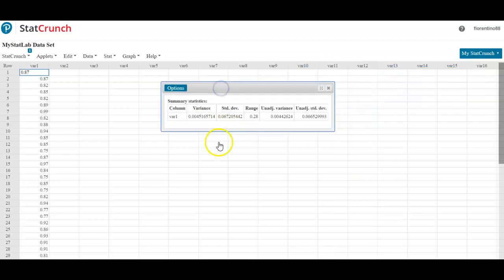All right, now if you look here, here is the variance, and we get 0.045. And if you look at the unadjusted variance, that's going to be 0.044. The difference between the variance and the unadjusted variance is that the variance here represents the sample variance. The unadjusted represents the population variance. In this example, we would use this information here, unless it was specifically asking for the population variance.